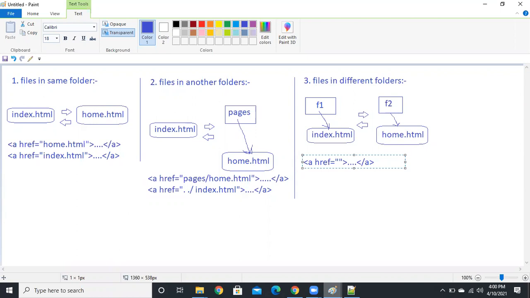We need to navigate from index to home.html. How? F2/home. So where is the index? Inside the folder, right? We need to come out first, right? Then dot dot slash f2 slash home.html. Now reverse, home to index: dot dot slash f1 slash index.html.